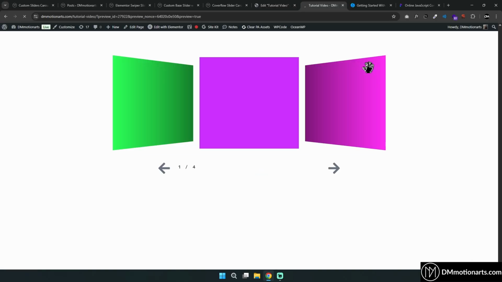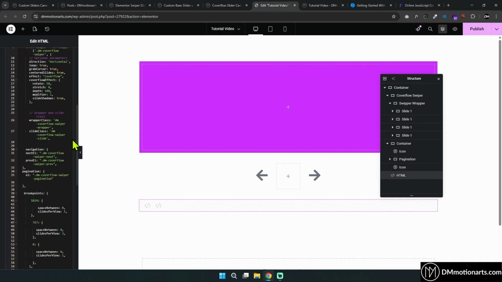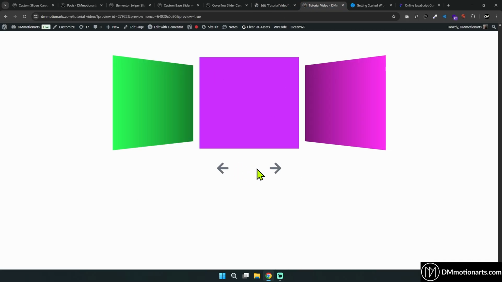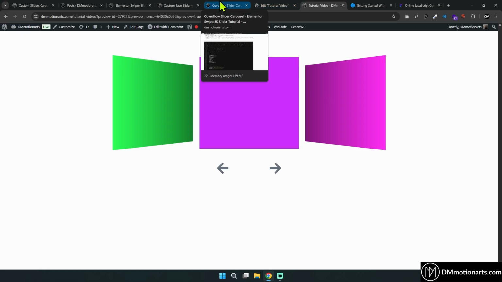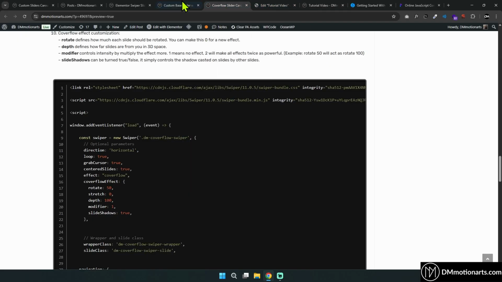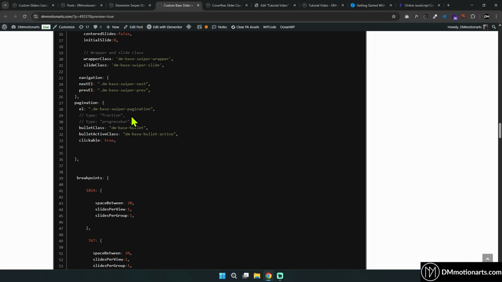But I've seen that sometimes the dots are not visible, sometimes they are. So you could see right now they are not visible. So how can we make them visible? They are actually there, but they are just invisible. And that is because the CSS is not getting added. So if you go into the base slider, you would see one more thing. That is, I've added bullet class and bullet active class and clickable true in the pagination tab.